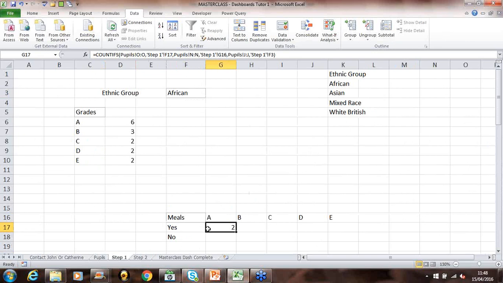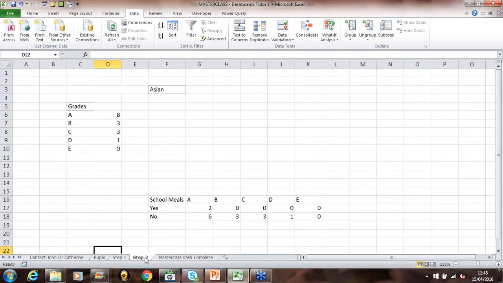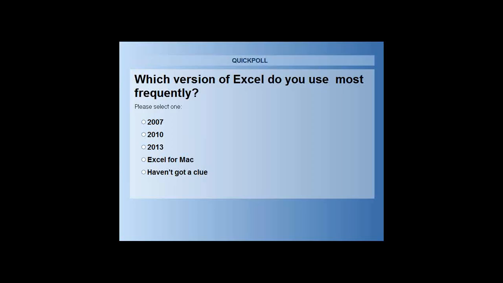But while I'm doing that, I'm just going to ask Catherine, if you wouldn't mind, just to queue up the second poll for me, please. Okay. So a few moments ago, I mentioned that this function was new in Office 2007. So if you can run the poll for me, Catherine, please. Okay. So it's really which version of Excel do you use most frequently? Yep. There we go. 2007, 10, 13, Excel for Mac, or really, I haven't got a clue. That would be me. Yeah, or I guess possibly an older version as well. So this function is introduced in 2007.